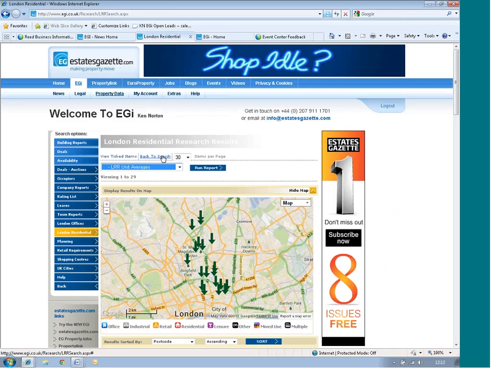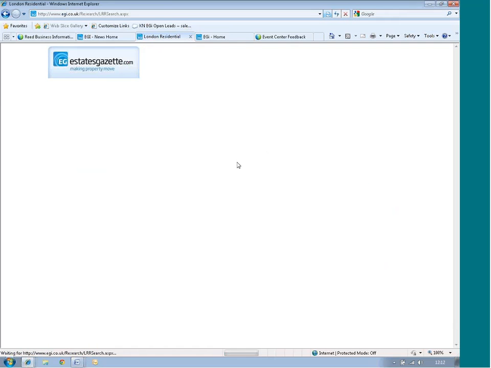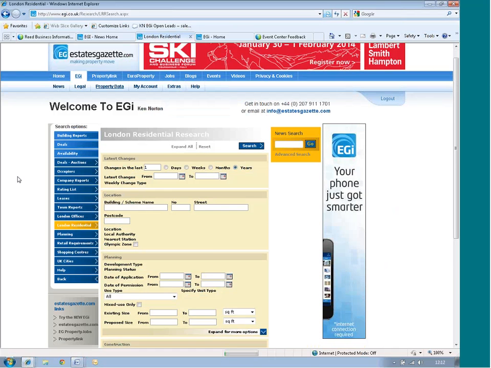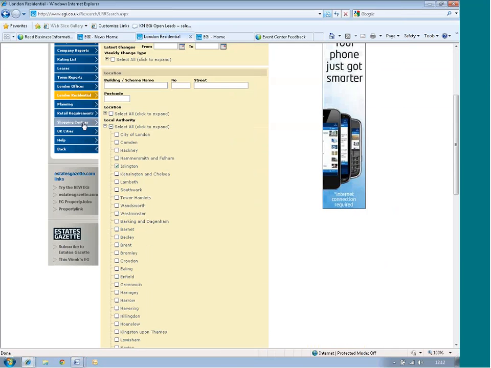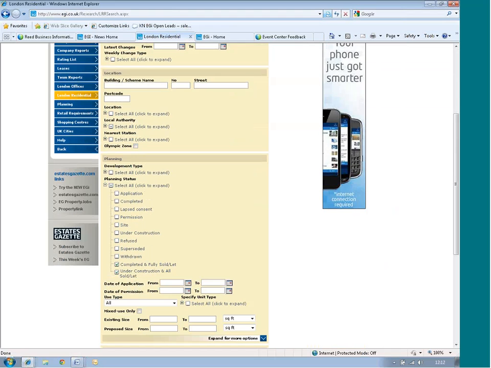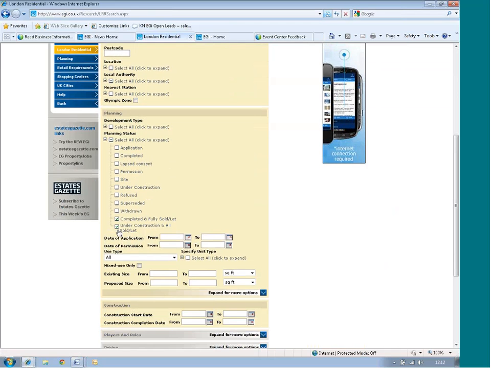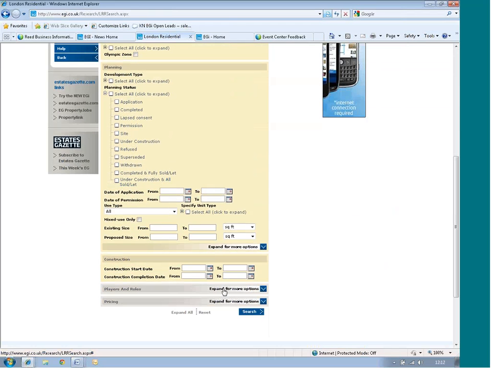Within London Residential, we always tell our clients that the least amount of information you put in, the more you're going to get back out. You can see that there are quite a few fields here to fill out. I would always keep it simple. Always keep it simple.